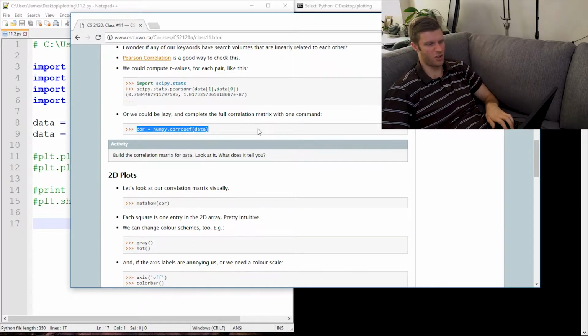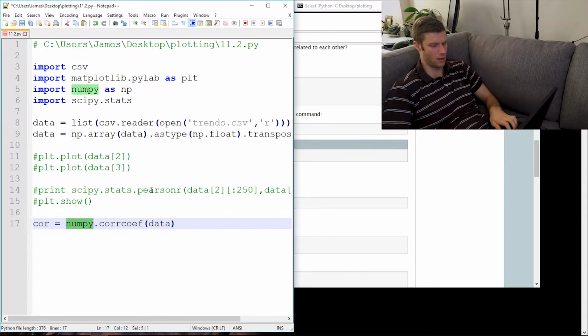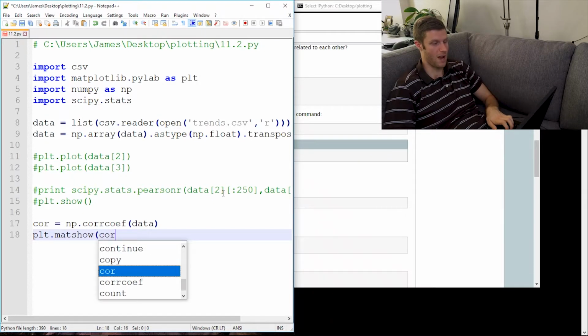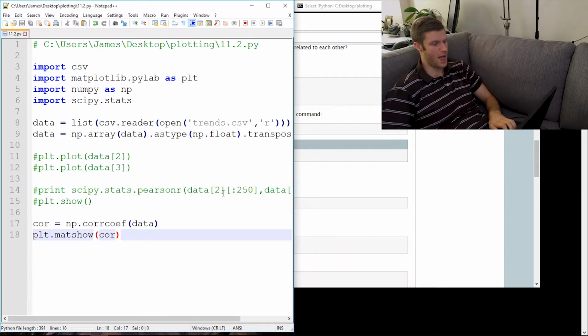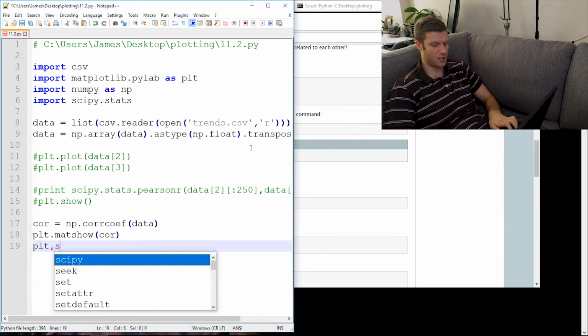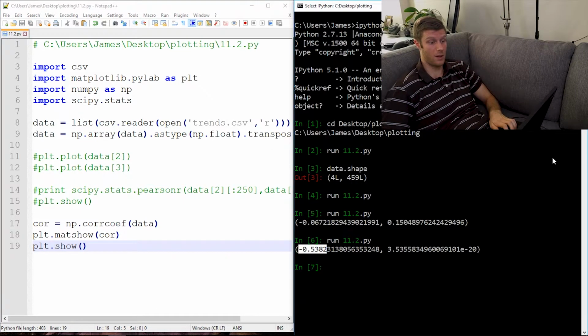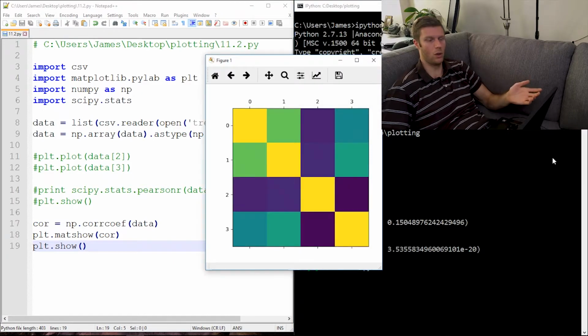Okay, perfect. I'm just going to copy this, change this to np, and then I'm going to call this plot, plt.matshow, M-A-T-S-H-O-W. We're going to matshow core. And then plt.show, need to turn that to a period. Let's run our script. Cool.